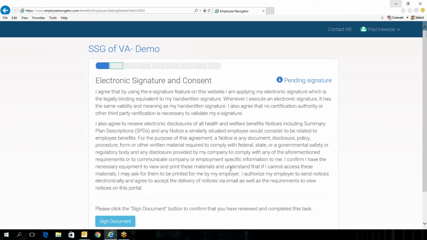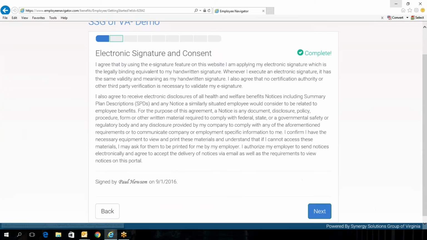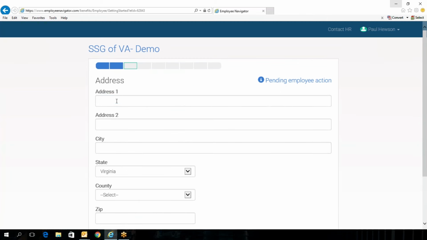After reviewing the welcome page, you will then be greeted by an electronic signature consent page. Since this is a cloud-based system, we will not be collecting physical signatures. We will be utilizing electronic signatures. Therefore, you have to agree to this. Have read it, said I'm going to agree. Go on to the next page.